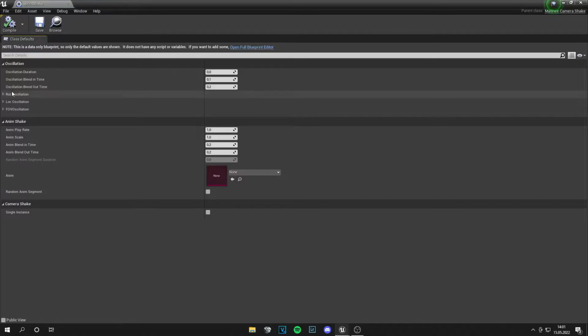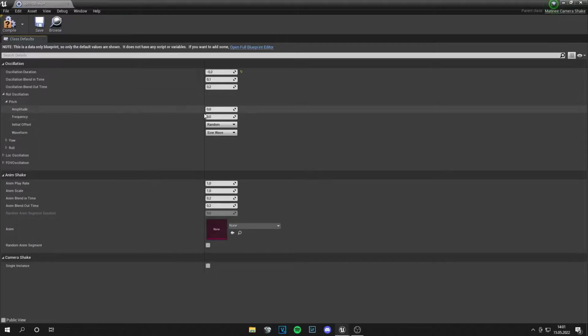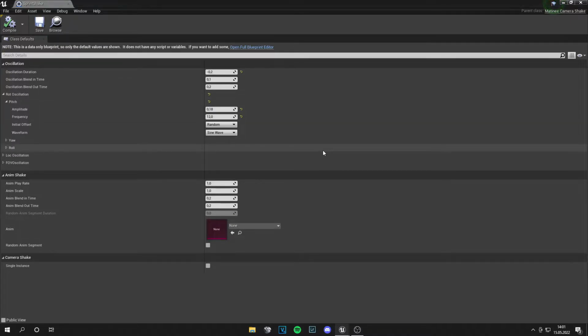Now we need to set some values. So for the oscillation duration, let's set -0.2. Okay, and then let's go to the rotation oscillation pitch, and the frequency will be 10 and the amplitude will be 0.18, like this. Then compile and save it. And we are done with this.